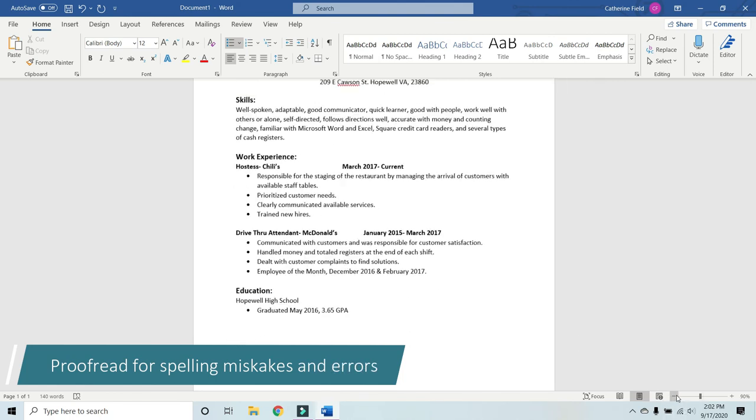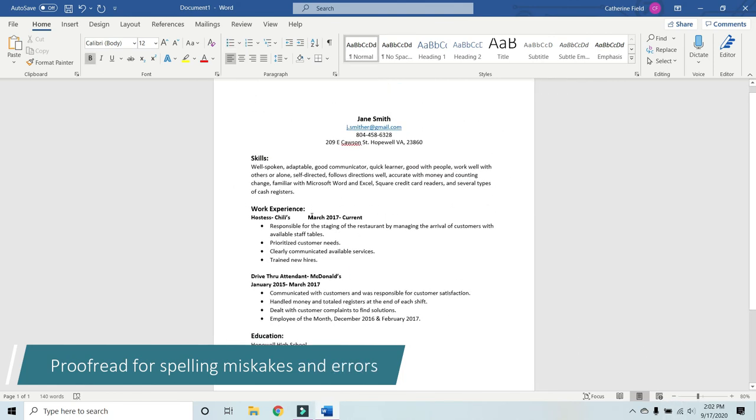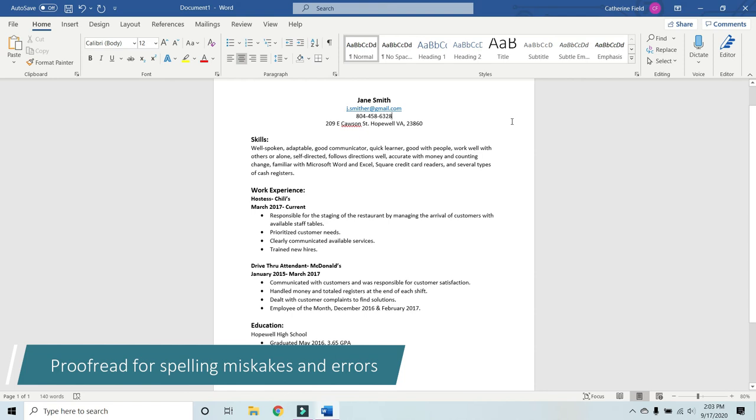Last but most importantly, you want to take this time to proofread your resume for any spelling errors or incorrect dates.